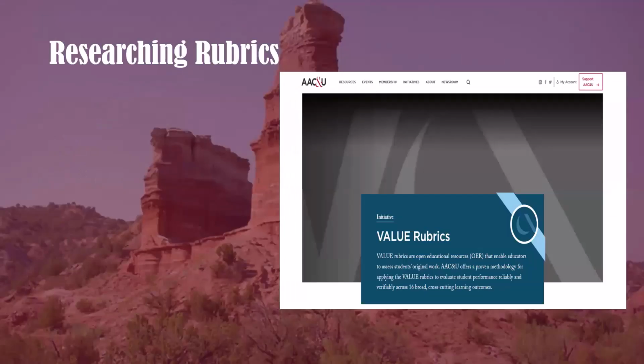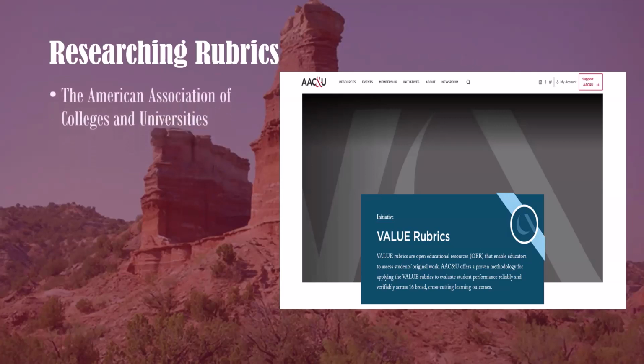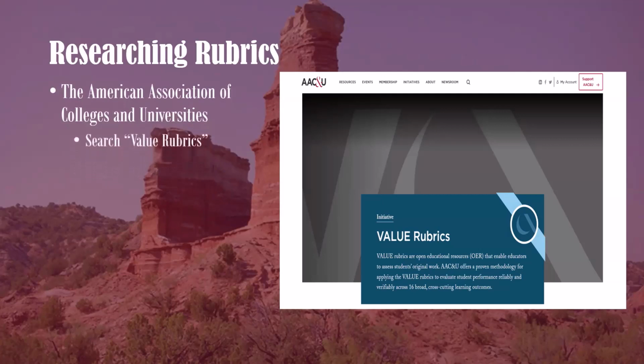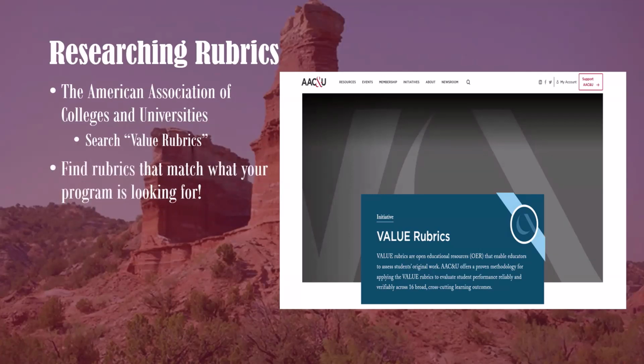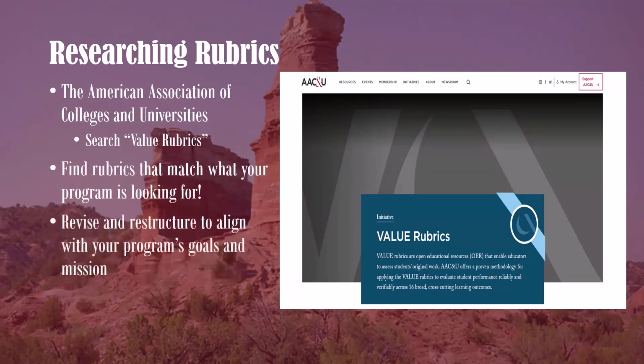It may also help to research rubrics that have already been written by other programs or institutions. A helpful resource to use is the AAC&U website and search for the AAC&U VALUE rubrics. Here, you can browse and search for rubrics that might match what your program is writing or looking for. While you may need to revise and restructure the rubrics to better align with your program's goals and mission, this website is a wonderful resource for programs to use to jumpstart the brainstorming and writing processes for program level and assignment level rubrics.